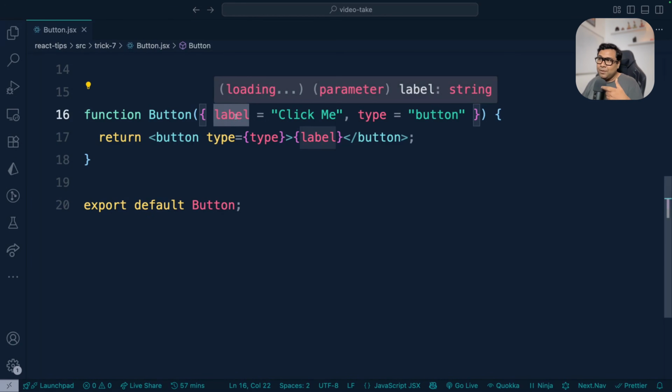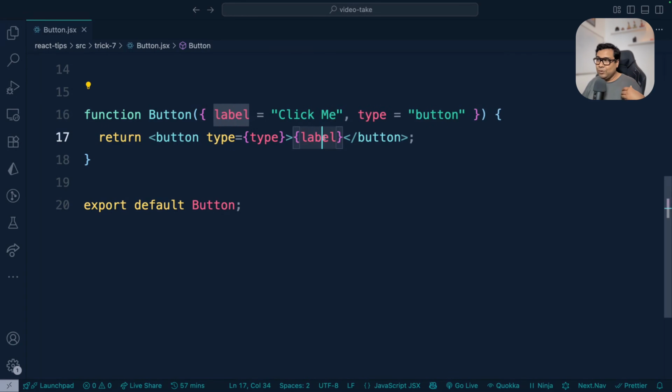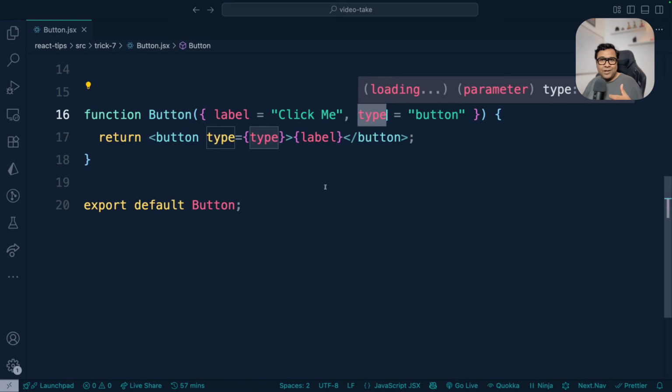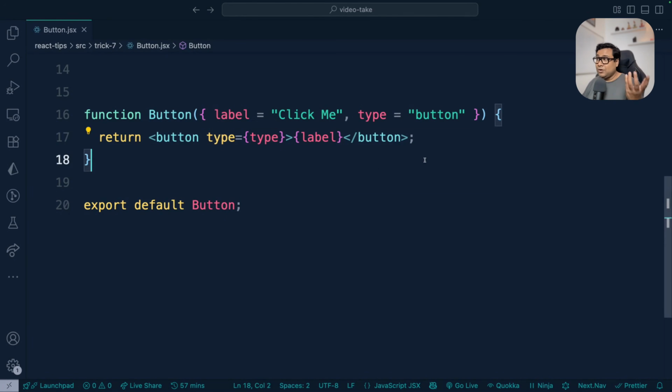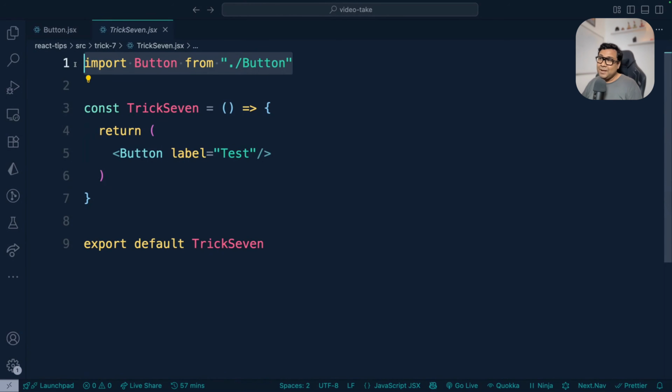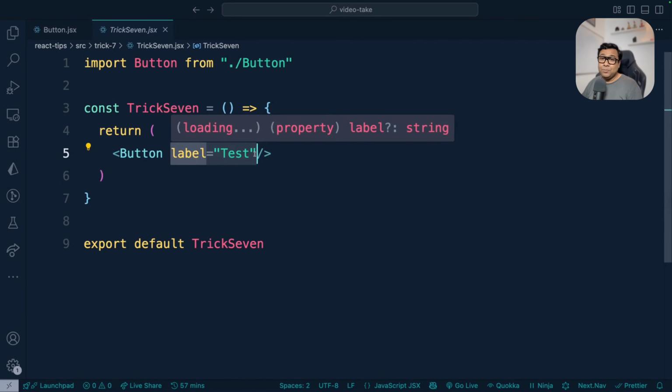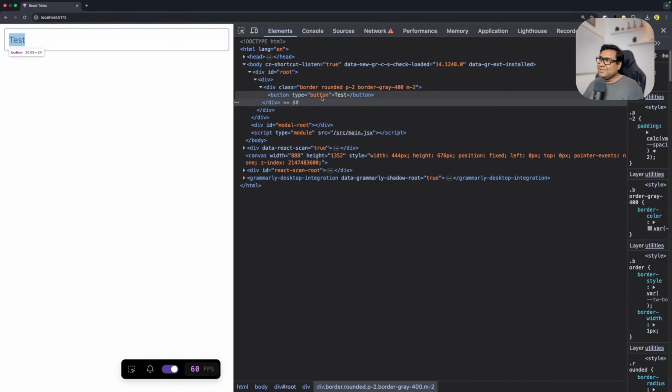If a label value is passed from its parent, great, that value will be coming here. If a type value is passed by its parent, great, the type value will come over here. But if label or type or label and type values are missing, then we will have the default value as click me for label and button for type. As you are seeing here, I'm importing this Button over here and I'm passing just the label as test. I'm not passing the type. So if you see this button, its type is button and the label is test because we passed the label as test. So the default value is not taken, but for the type, the default value button is taken.